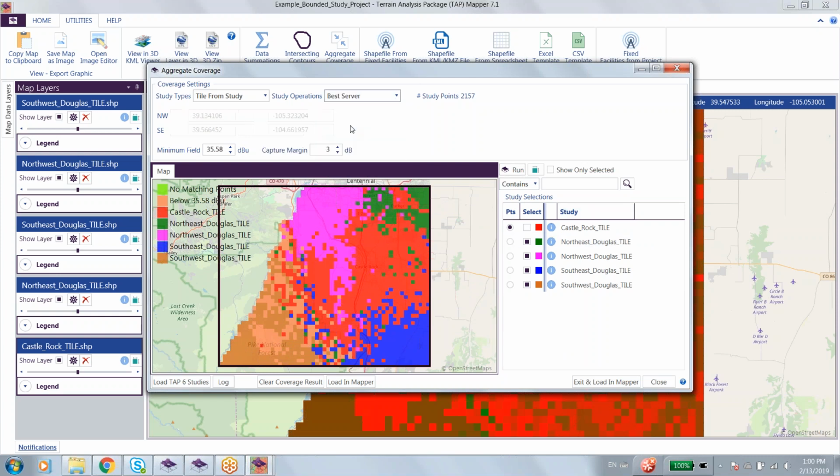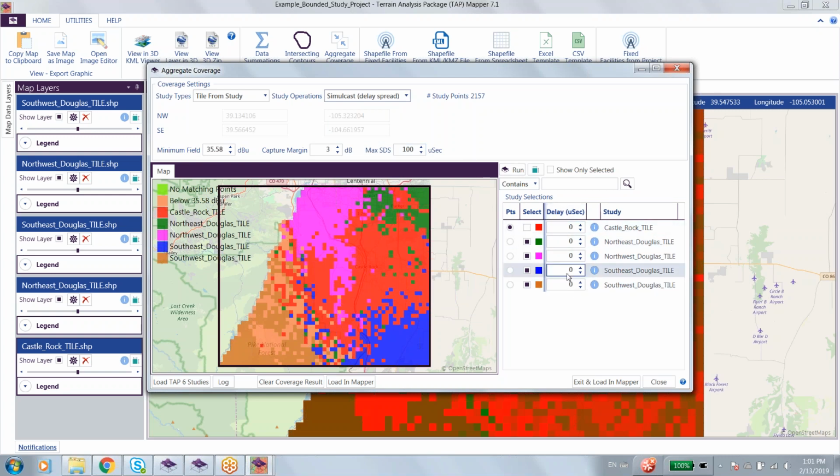Other operations include Best Server, which does a maximum, but also has a capture margin of 3 dB, so it'll show you which areas are served, but also 3 dB above the next highest. Simulcast delay spread: you can define max simulcast delay spread as well as the launch delays for all the different sites.